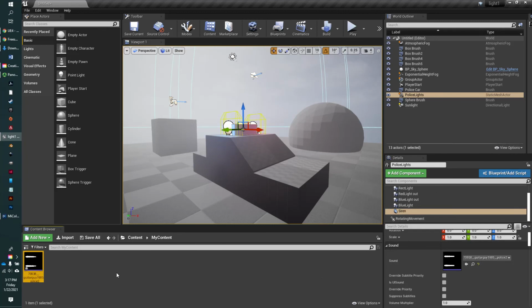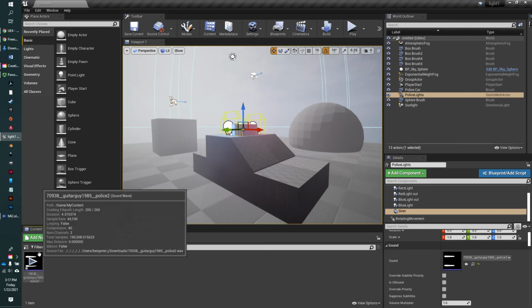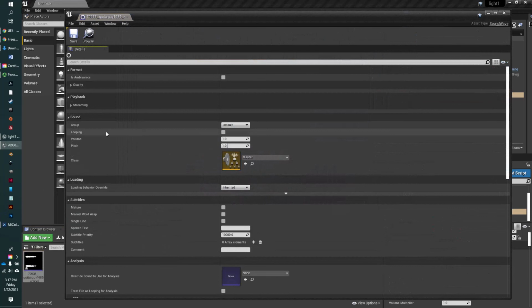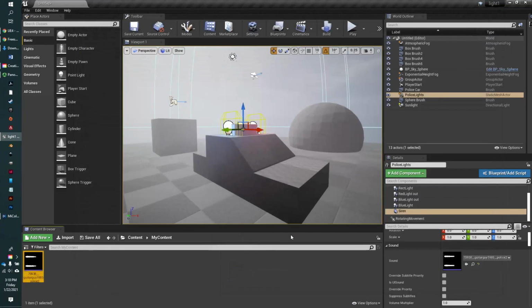Now if you want it to loop, how to do that is you just double click on the sound in the content browser, and there's a little looping checkbox right here. So you can just go ahead and check that. And then there's a lot of other parameters that you can set here as well. All right, just hit save and close that window out.